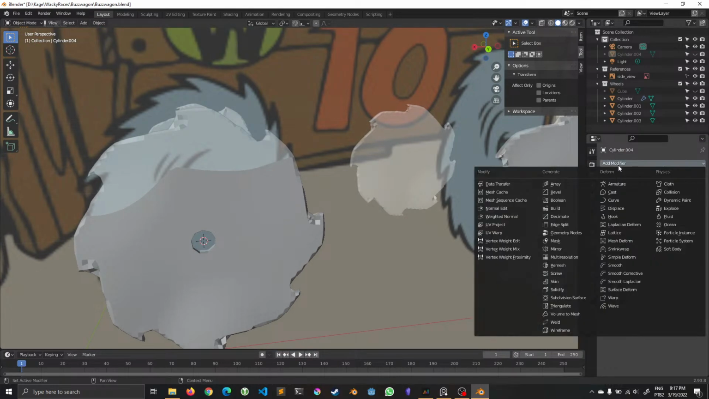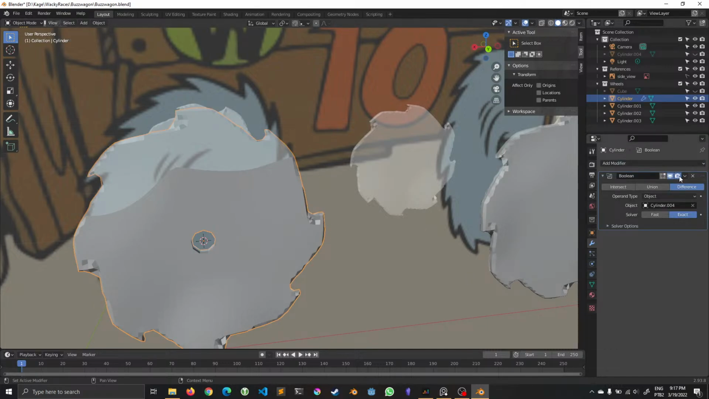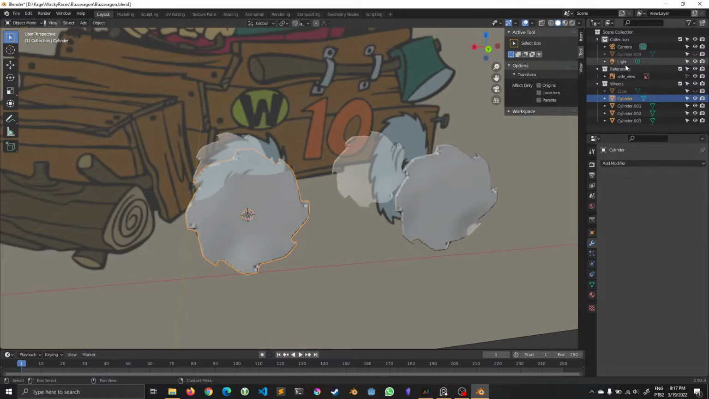And let's do the same thing to all the others. So select here, modifier, apply the modifier. Grab the cylinder, move it on the X direction.